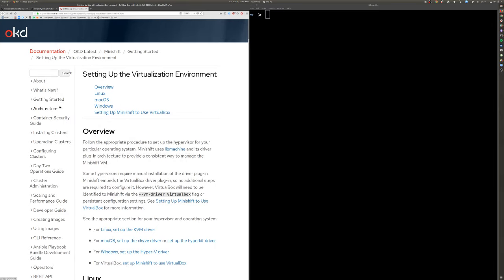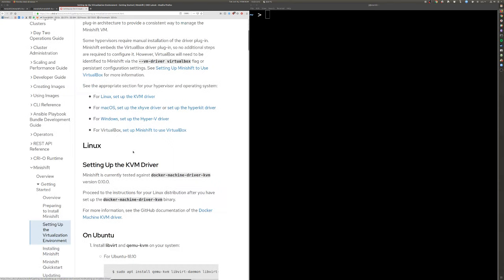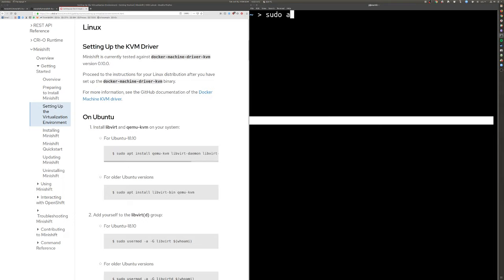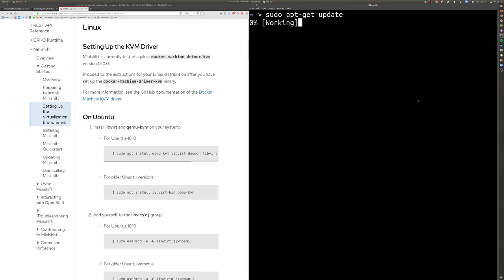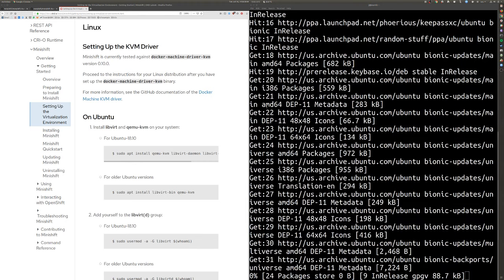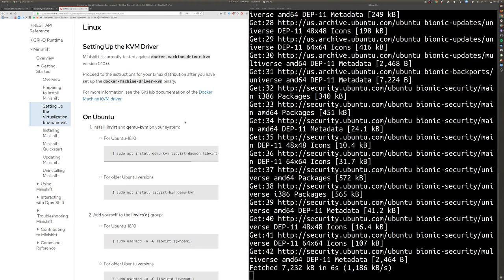I'm going to the actual OKD site. This is actually how you get OpenShift or Minishift up and running. As you can see, here's Minishift right here. And I'm going to start doing the KVM drivers. So let's first go ahead and run sudo apt-get update to make sure my cache is up to date. And there we go. It's going along just great, pulling the stuff down.